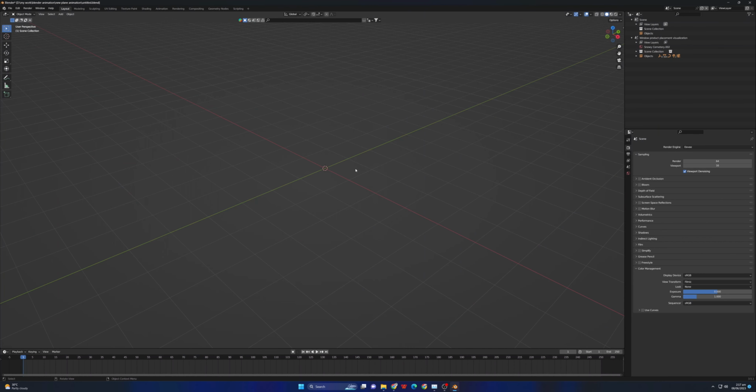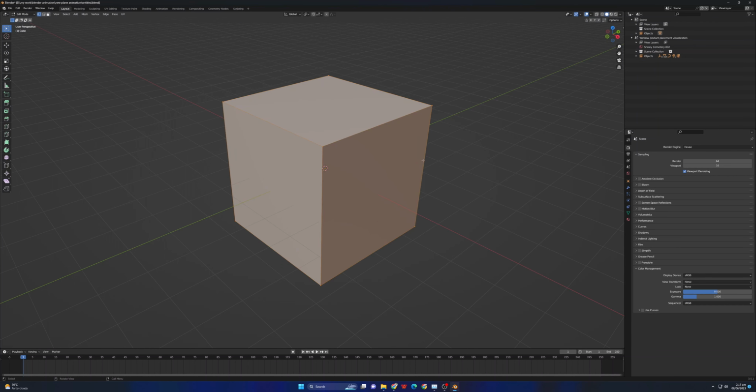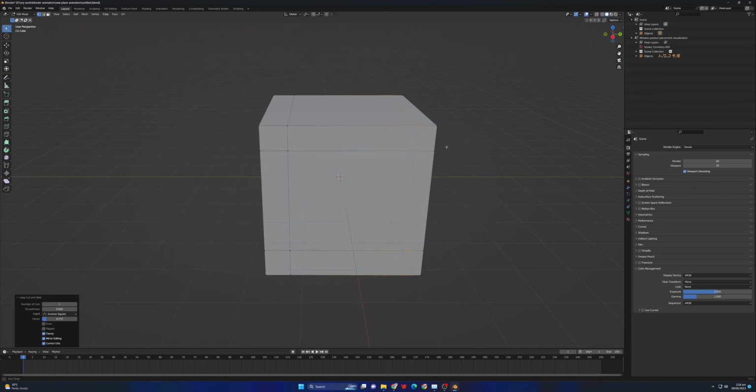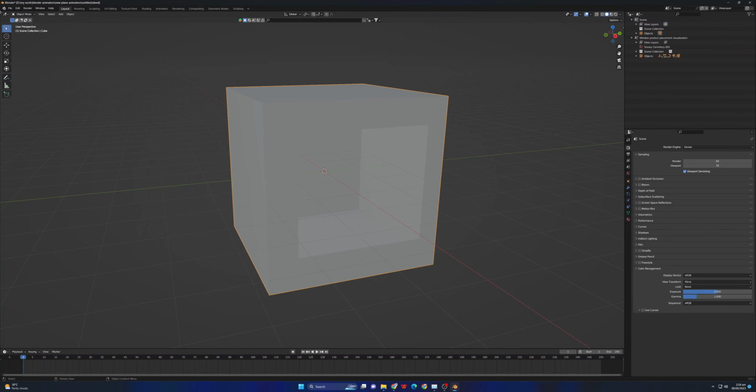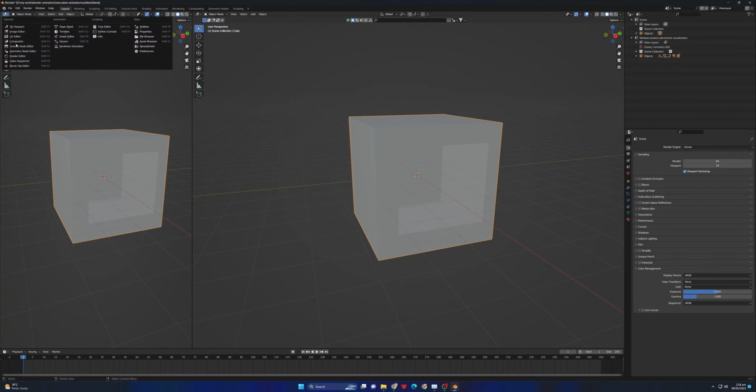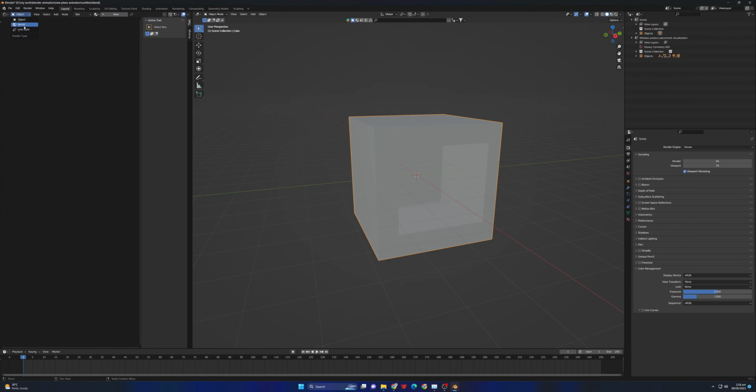First we'll add a cube, Shift A cube, scale up, tab into edit mode, Ctrl R to add vertices. We'll make a square space to add windows, X and then faces. Open side option, go into shader editor and then world.